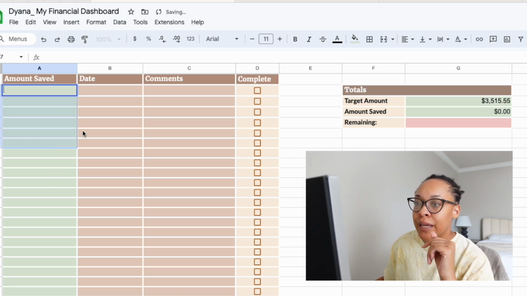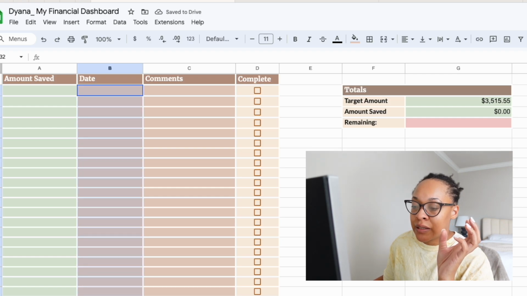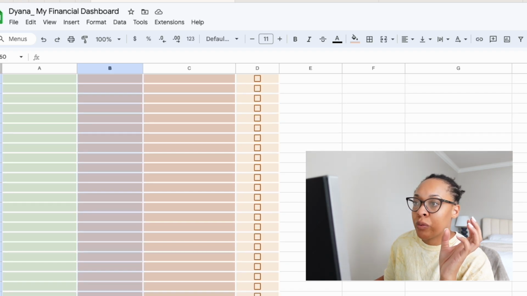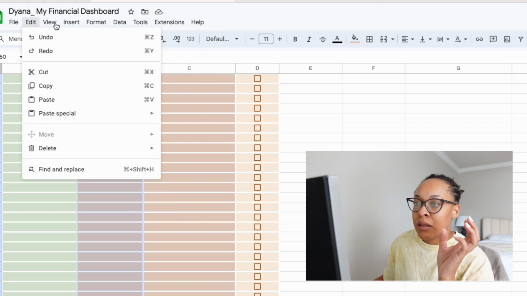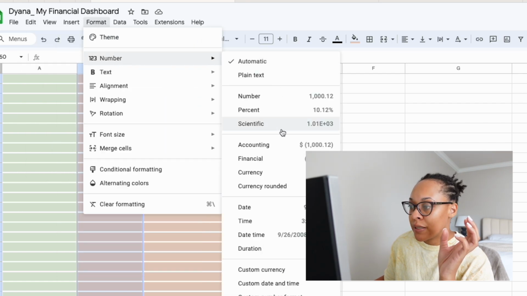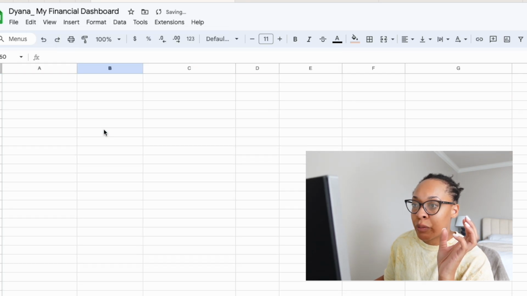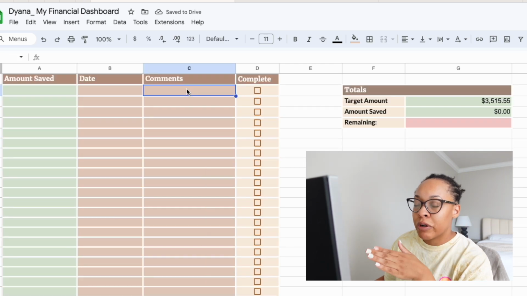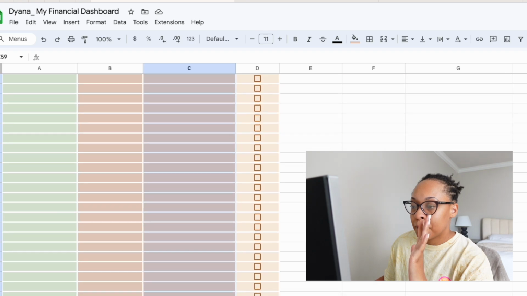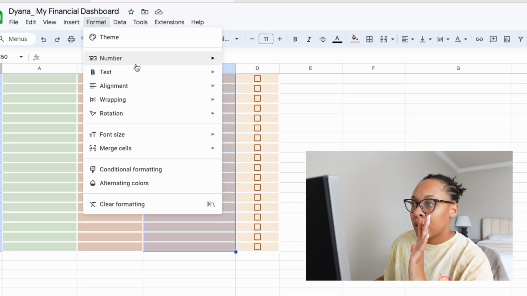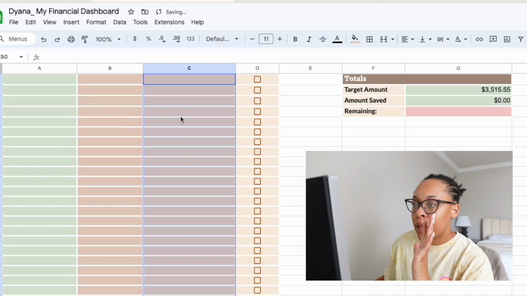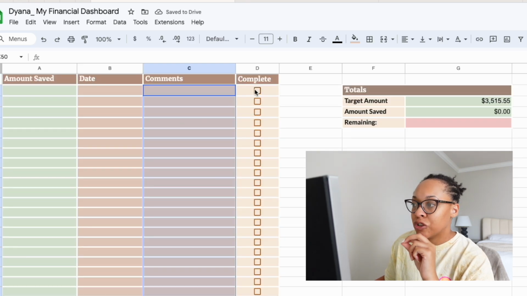When it comes to date, this is going to be the dates that we made the contribution. So we want this to say date, so that whenever we enter in a date, it's going to put it in the correct format. Comments can just honestly be plain text. And then obviously we have our checklist.